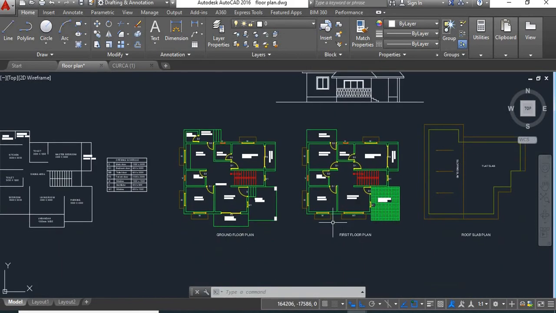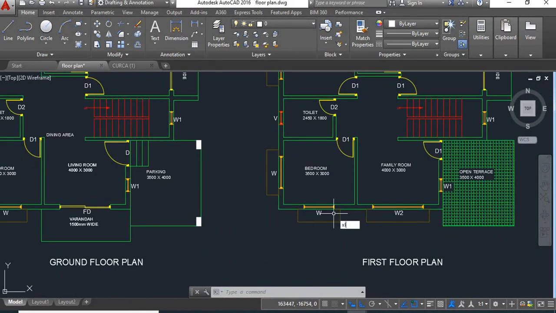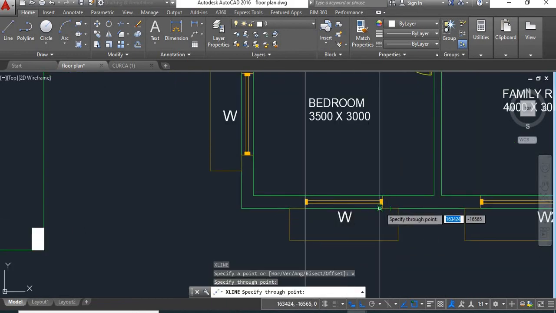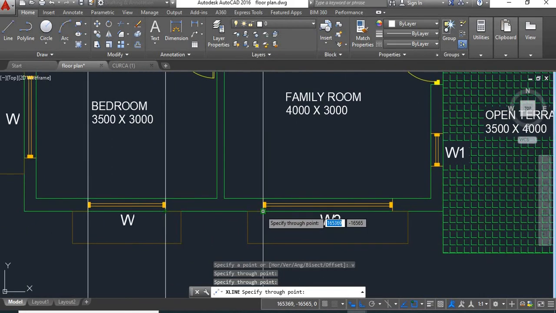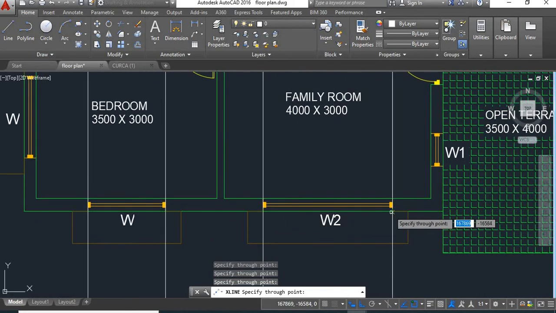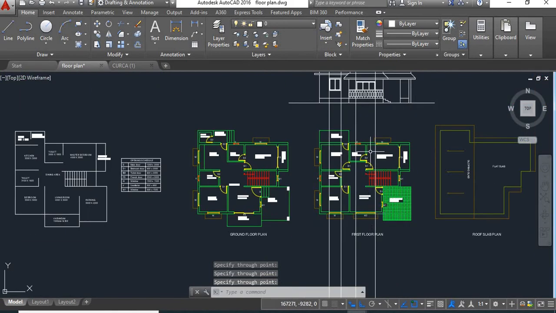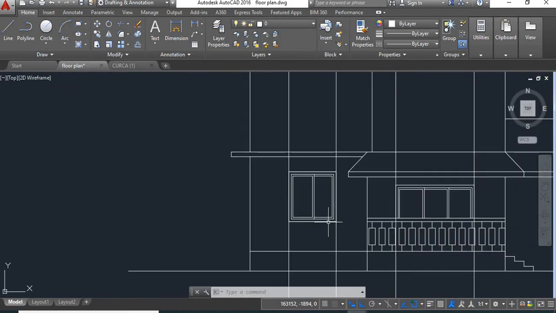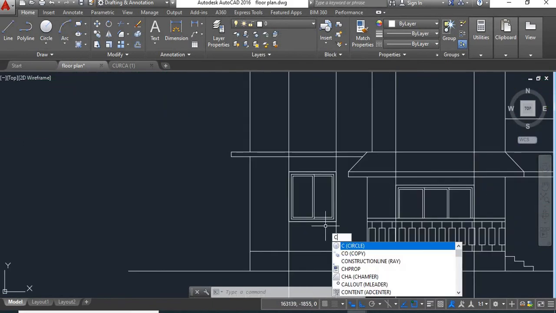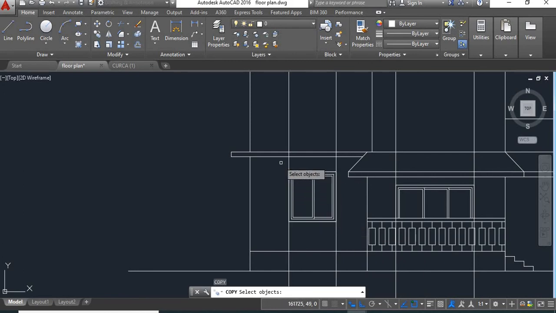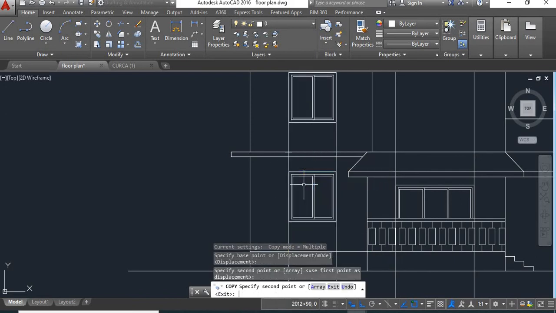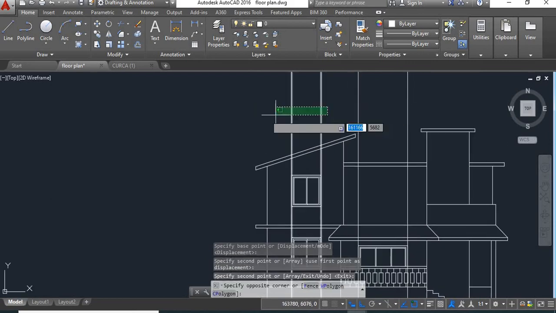Now next we'll have to show these windows. Take construction line, vertical, and show this point and these 2 points. Say enter. Now this window and the window on the ground floor are similar, so we'll copy this ground floor window. For that we'll take copy command, select this, take this as a base point and click here. You will get this window here.